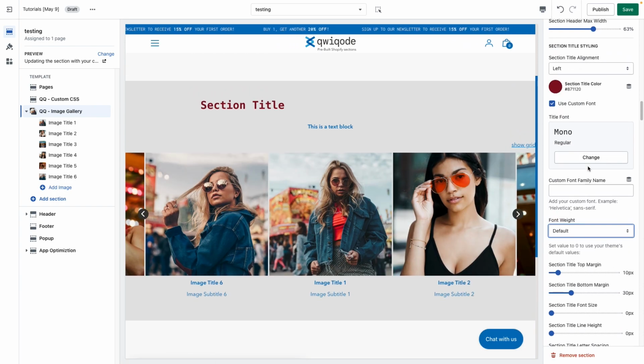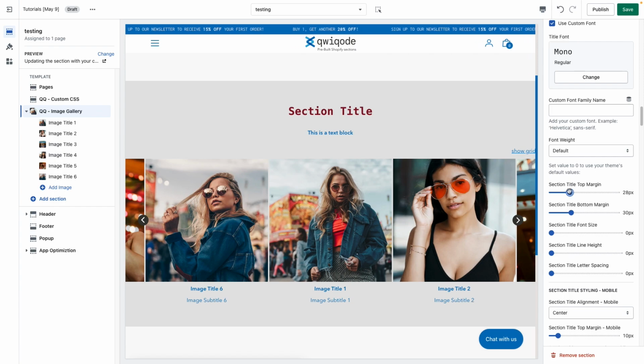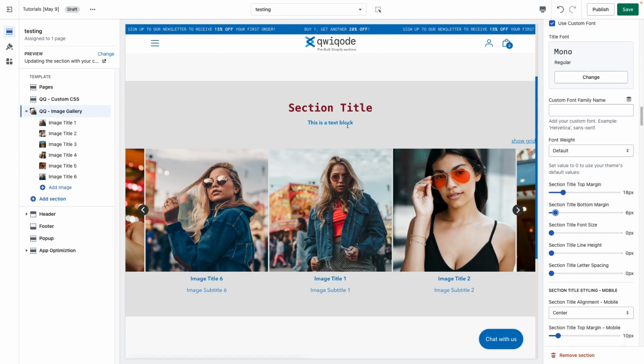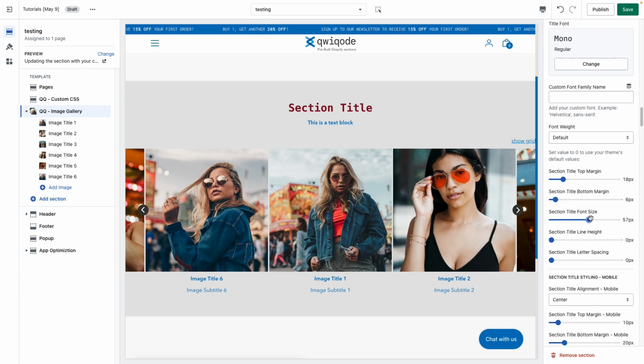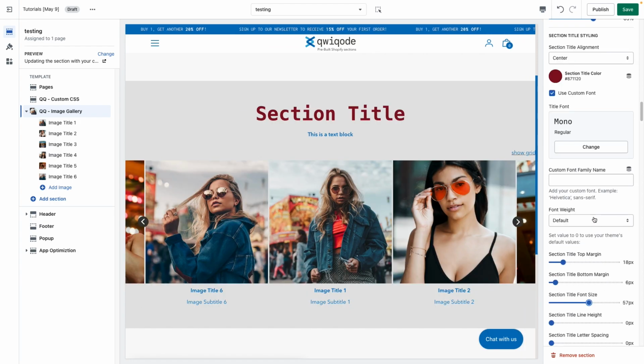Next we have, let's put this back into center. Next we have margin top and bottom. So now it's for the title. So you can give more space, even more if you want. And then margin bottom, you can move that down so there won't be as much space between the paragraph and the title. You can set the font size to be a different size than the default.